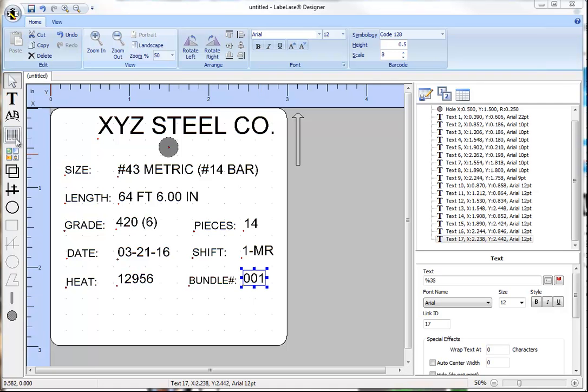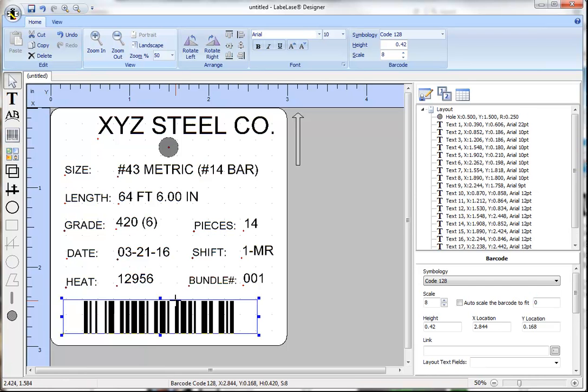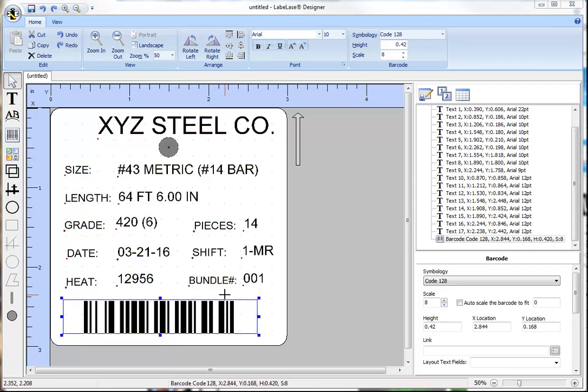Start with the 1D barcode. Select the barcode tool from the toolbar and then click on the layout where you want to place the lower left part of the code. Drag a stretching box up and to the right to size the barcode. When you release the mouse button, the barcode field will be added and its property editor will be shown.